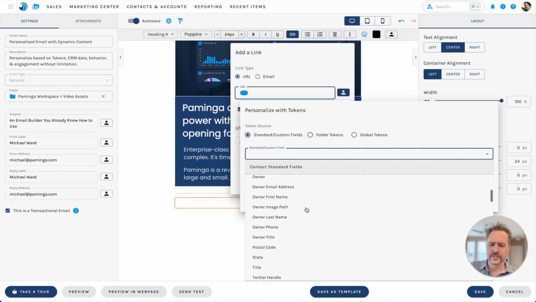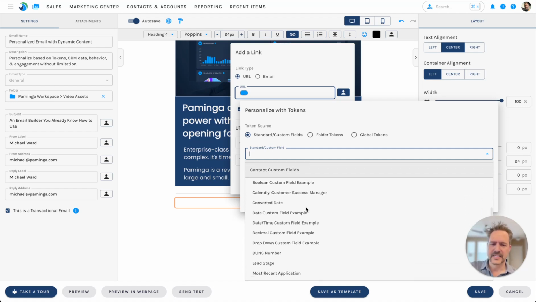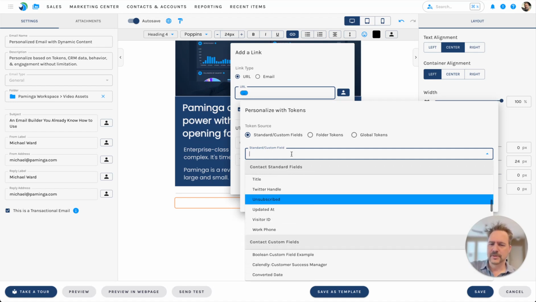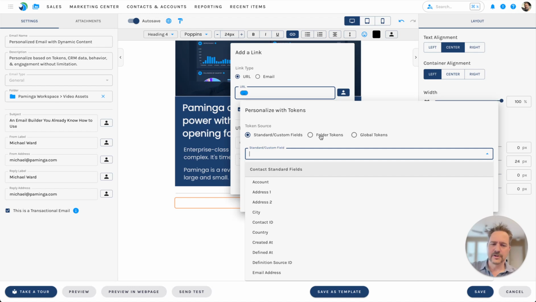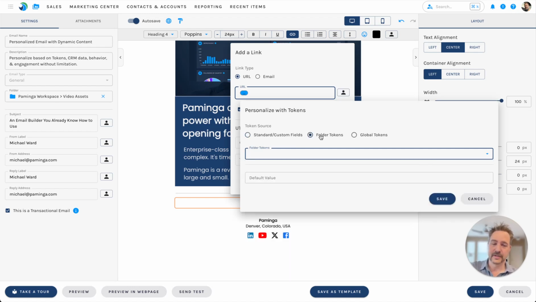And if we scroll further, we'll get to some sample custom fields in this demo instance of Paminga. In Paminga, everything's always searchable. So if I type email, we can find everything very quickly that has anything to do with an email address. I can go to folder tokens. I don't think I really have created any folder tokens here. I don't actually have any.